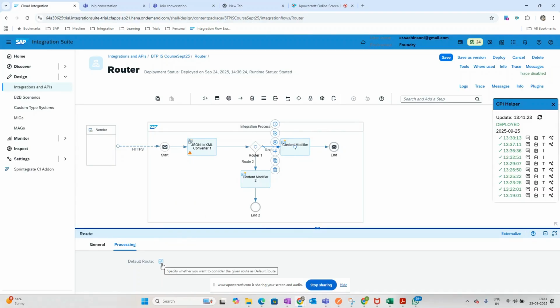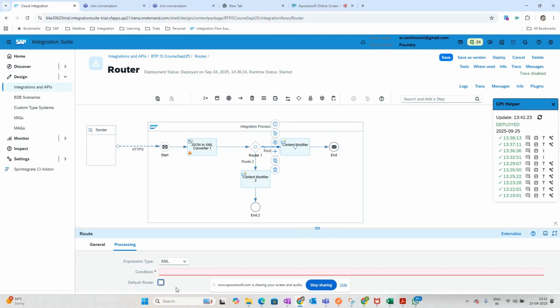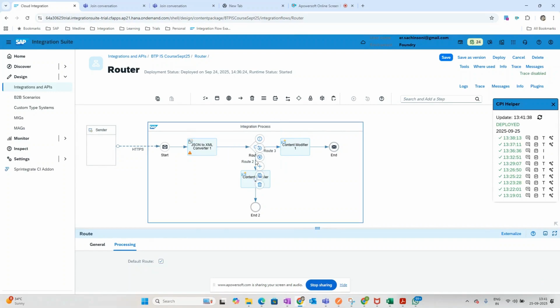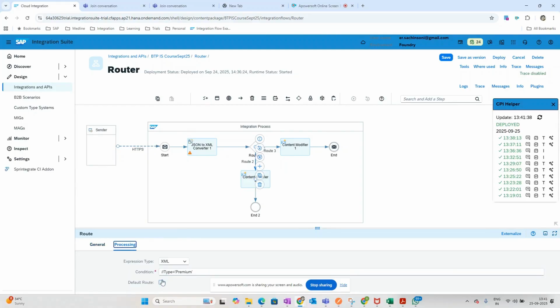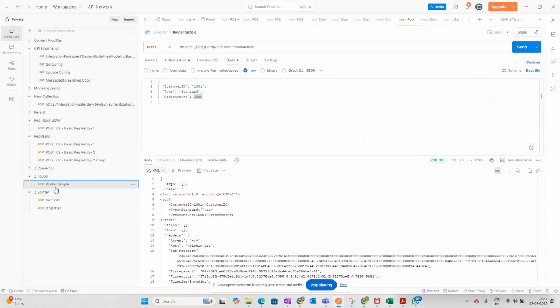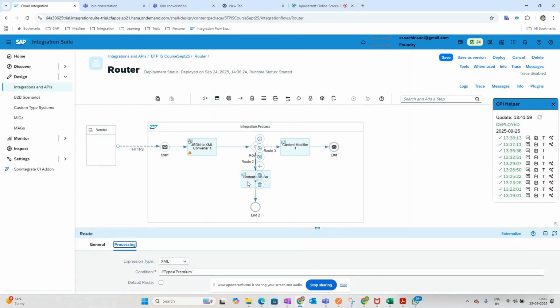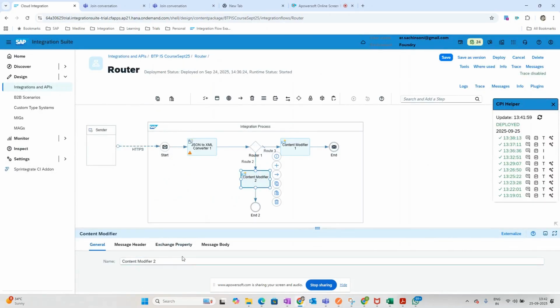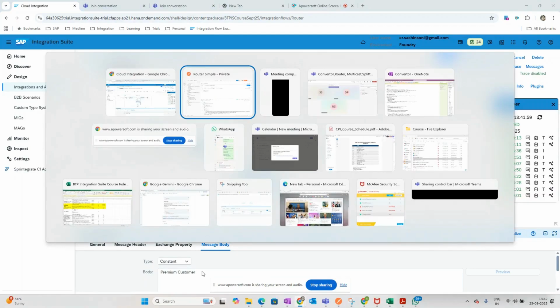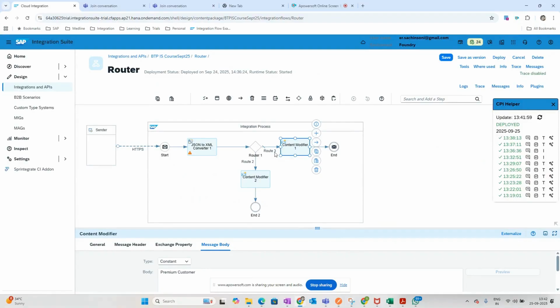So it's not that marking it as default is a condition, right? It's exactly the same as your if else condition. If you want to write a specific condition, the condition that I'm checking here is the type in my payload. So let me show you my payload as well. So this is my payload, right? Customer ID, type, and order amount. So if my customer type is premium, then I want the route to go to a specific place, which is this one, and in this I will write premium customer. And if not, then it will go into the default route.